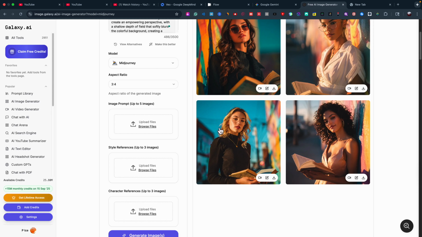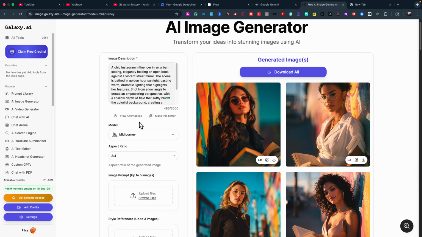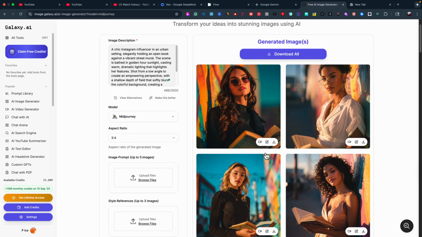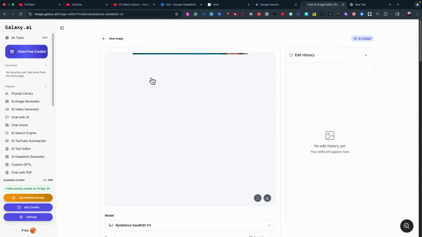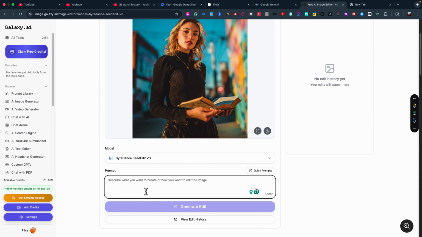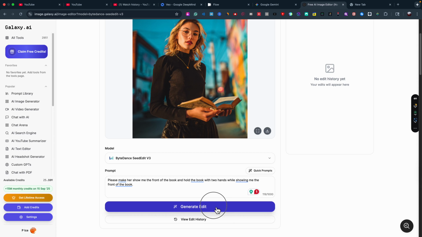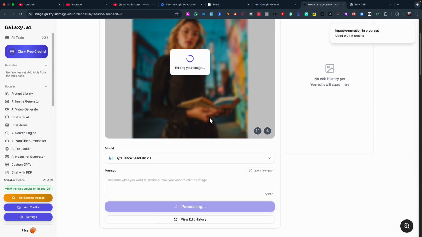As you could see, I do not like the one that it created. I want her to show me the back of the book, so that people can see the back of the product. Edit image, and I want to see, please make her show me the back of the book, and holding the book with 2 hands while showing me the front of the book. And then when I'm done, I will click on generate edit. Hopefully this time you get it right.